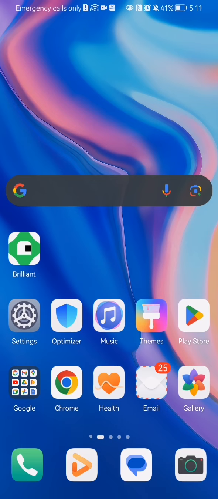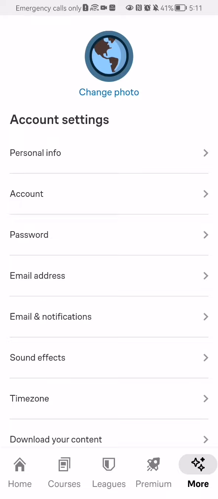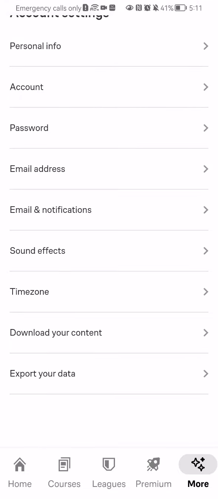The first thing you need to do is enter the app. After you are done with that and you are in the home page, you should look at the bottom of your right corner and there you will find the more option. Press on it. And here in this page you should just click on the sound effects.